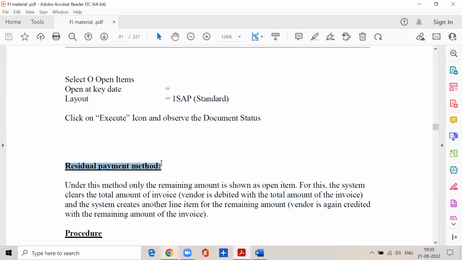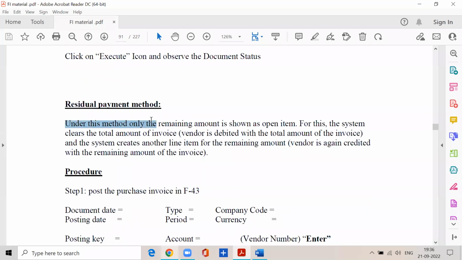So, residual payment method. Under this method, only the remaining amount is shown as open. Meaning, if the invoice amount is 10,000 and you make a payment of 7,000 to the vendor, in that case only the remaining amount, 3,000, will be shown as an open item.